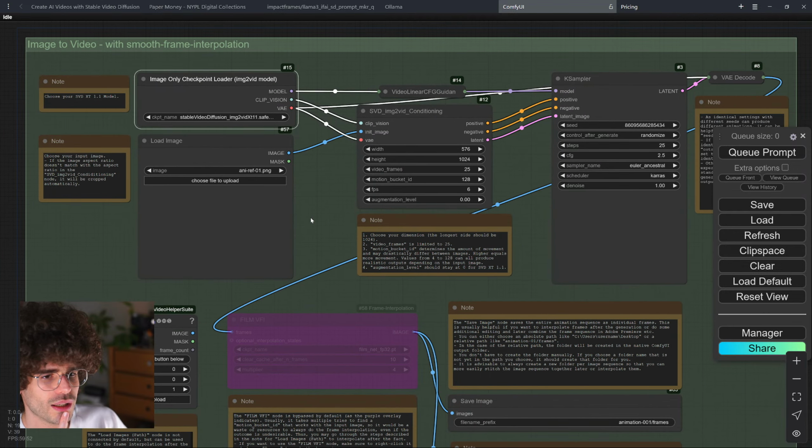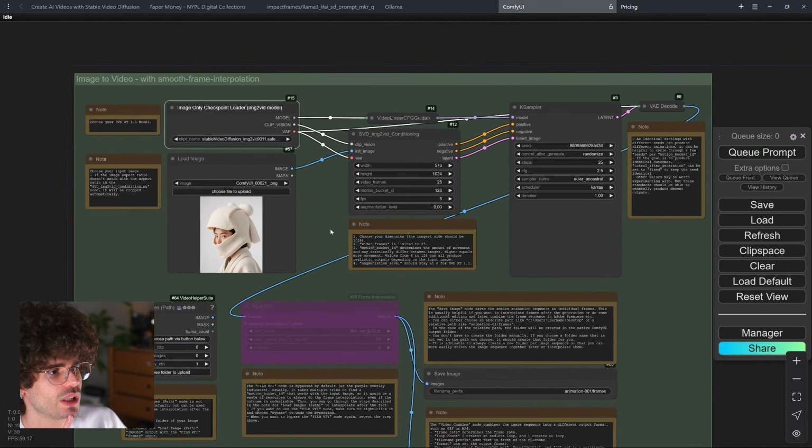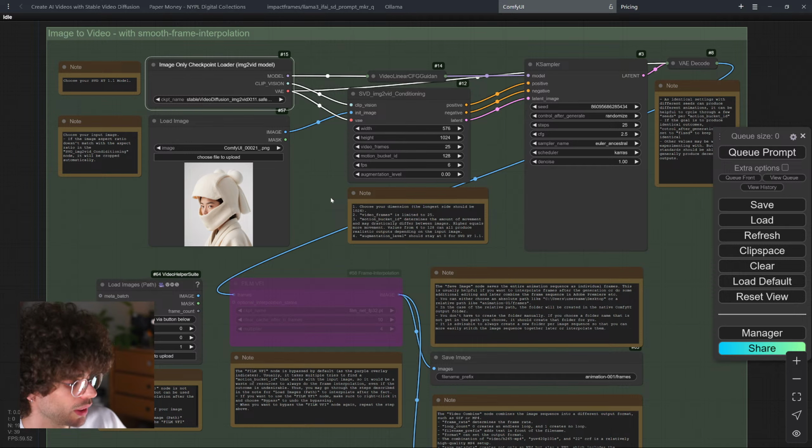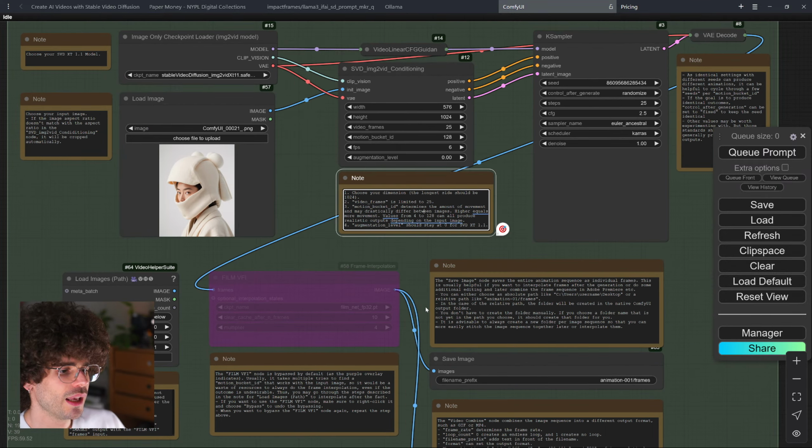So in my case, what will I do? We can just put one of our generated images in there. Let's put this one in there. It will be cropped. I'm not sure if this will work very well, but generally we could already click on Queue Prompt, and you can read the notes to get more insight about this.